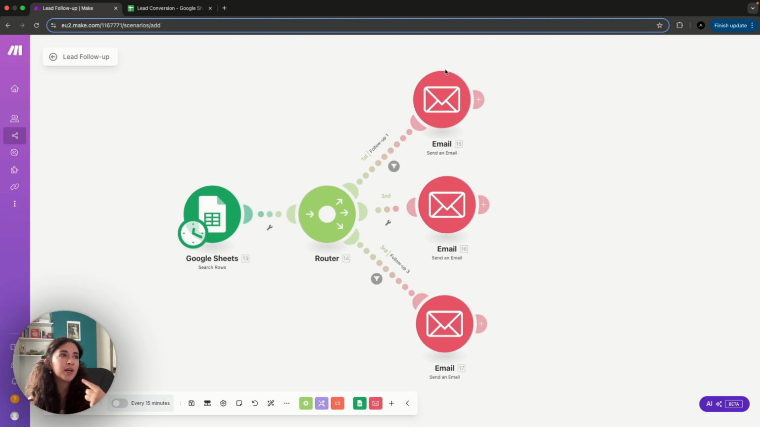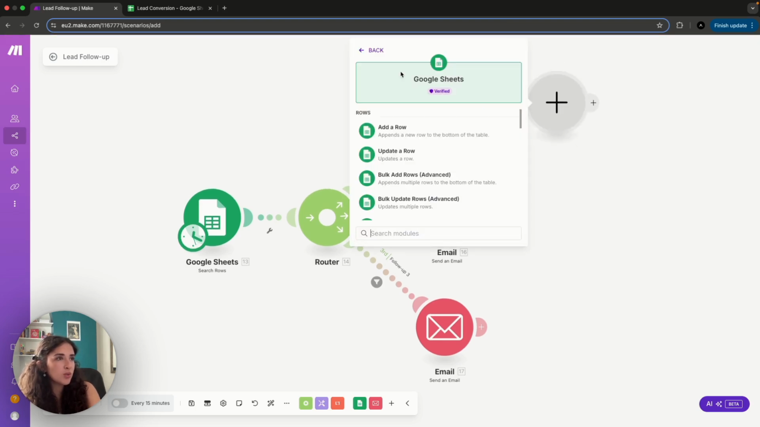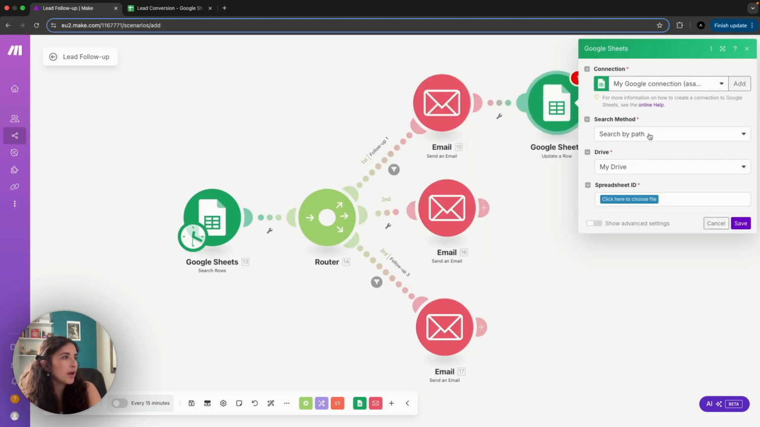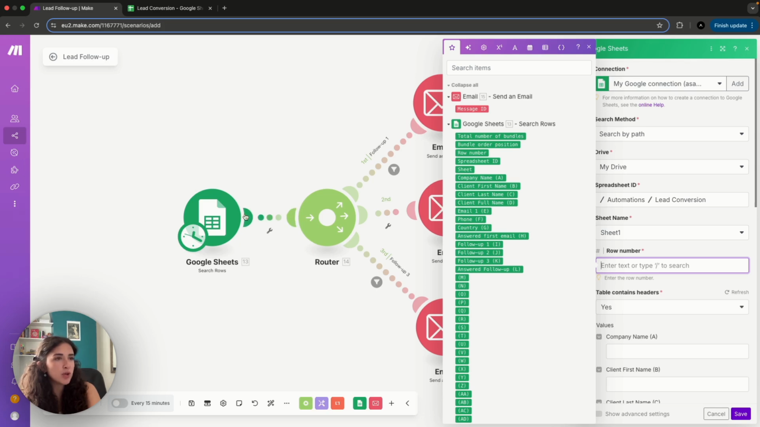And next time that we run this flow, we actually want it to go to email number 2. So let's set that up. So in Google Sheets, we want to go back and we want to update a row. Let's find my lead conversion spreadsheet again. Lead conversion, okay. The row number, we will get that from our first module. So that's this row number.